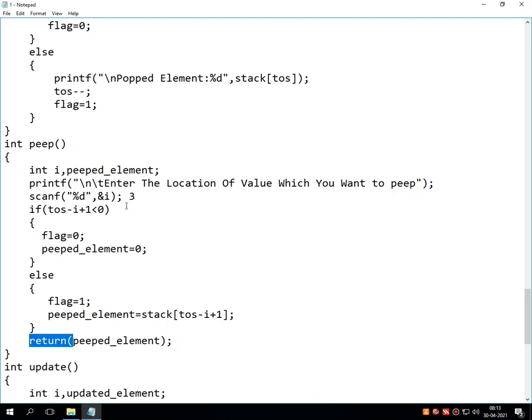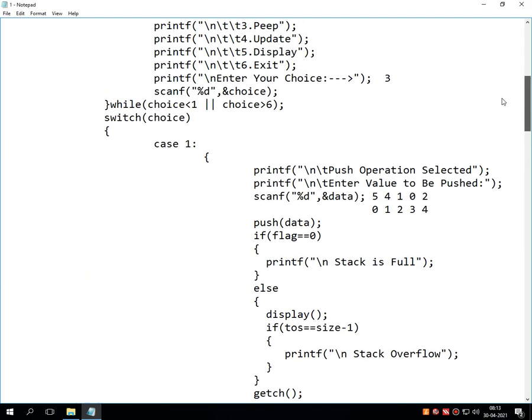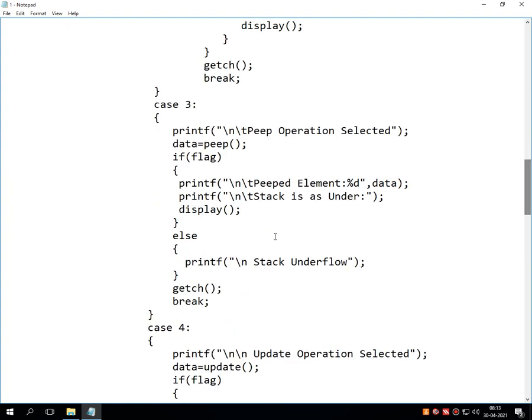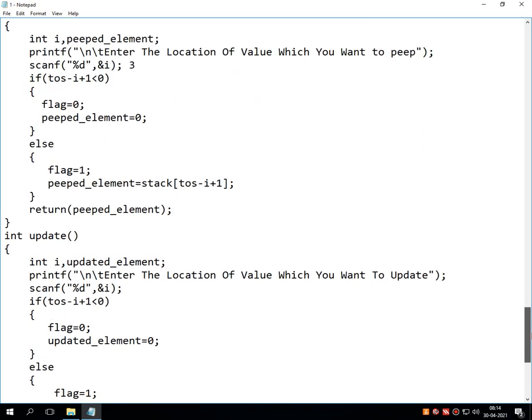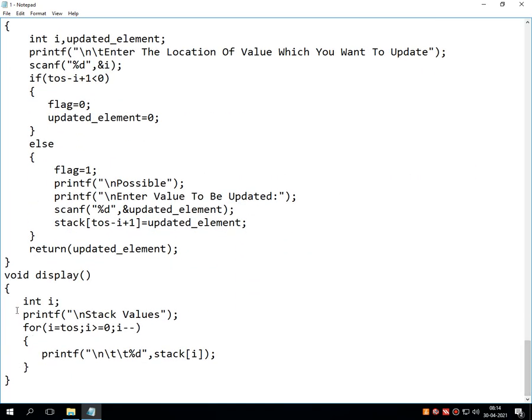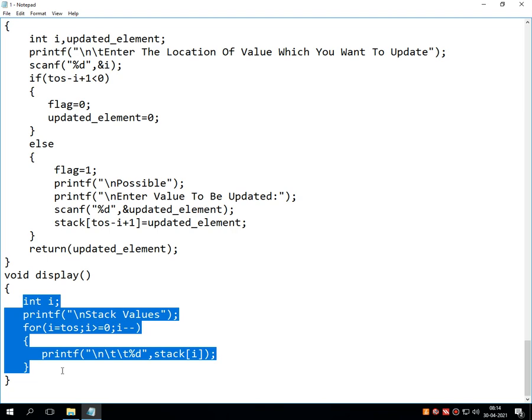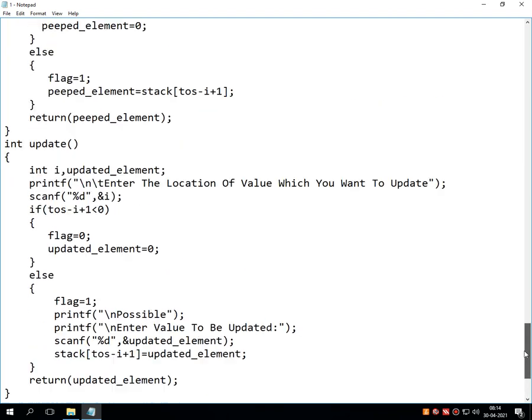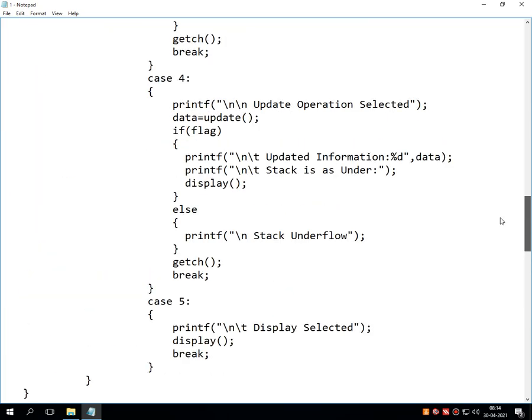Whatever value is returned is going to be returned to the function call area and stored inside the variable called data. Then the display function is called, and that display function will display that particular value onto the screen. So in this way, the peep operation works.